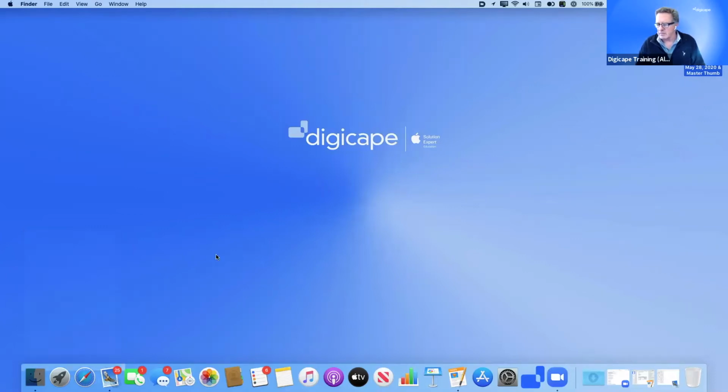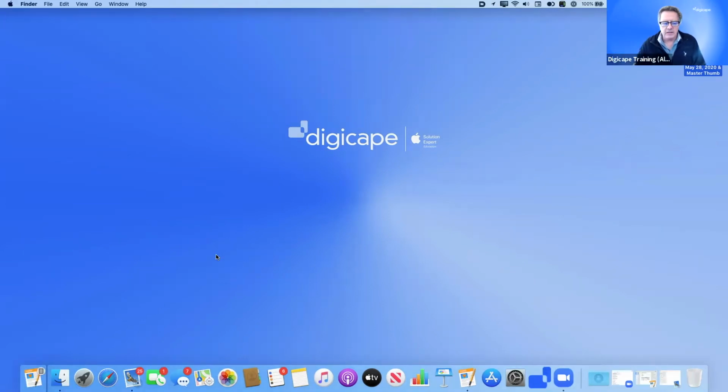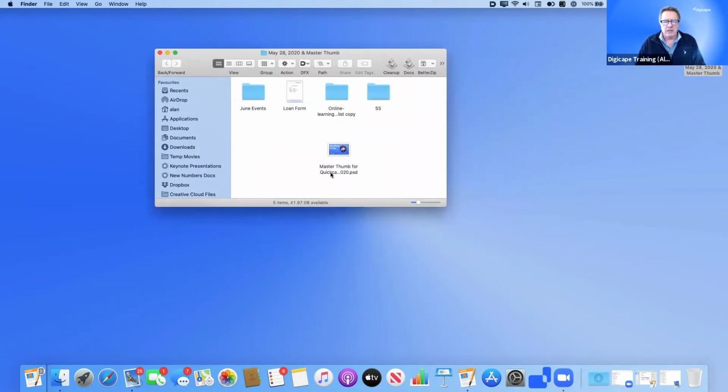Useful? I like it. So what else can we do? We can drag and drop icons onto here. So let's say I've got, let me open this window here. Let's say I want to send this Photoshop file to somebody in Mail.